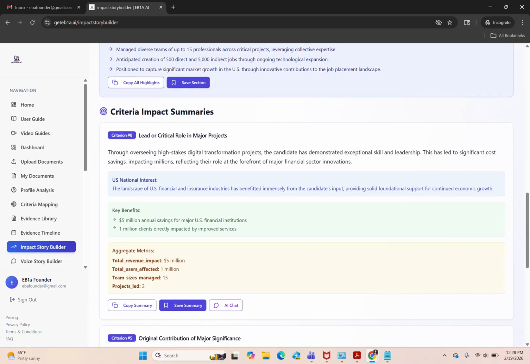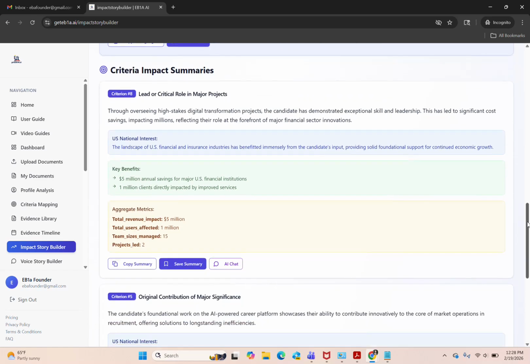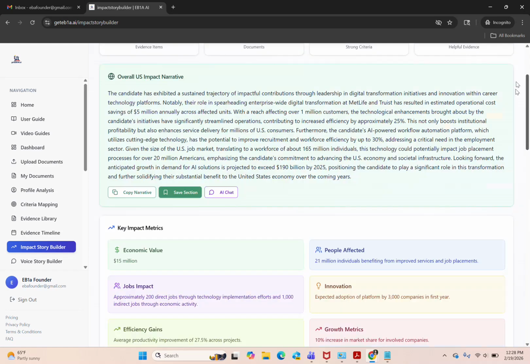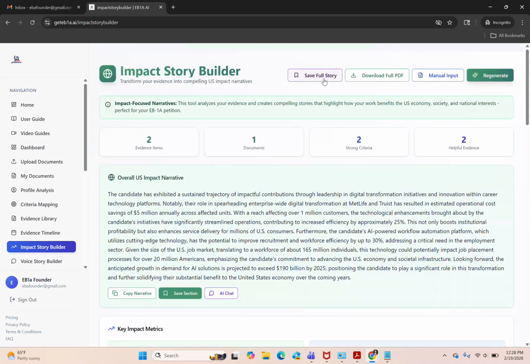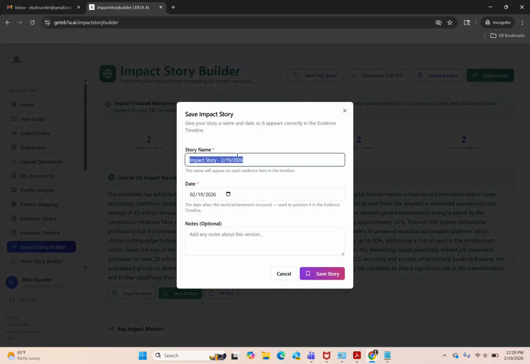And you can try to change things over here with an AI chat. Say the revenue looks too off, it's not 5 million, it's 10 million. Or if you want to say the team size managed is not 15 but 5, or projects led is 2 and you want to bring it down to 1, you can just change all of that over here. Or you can go save, and then 2021.